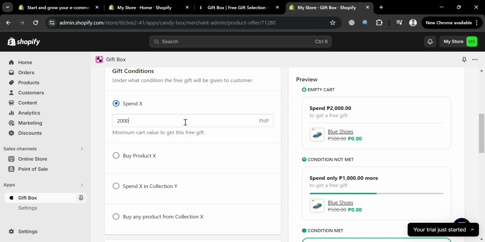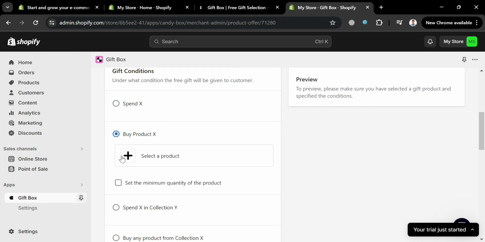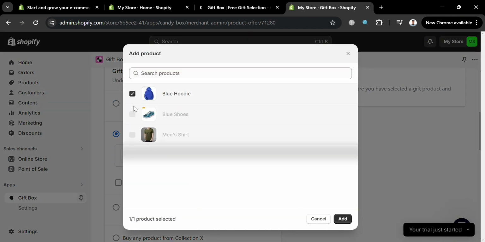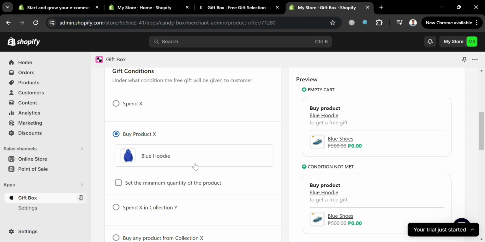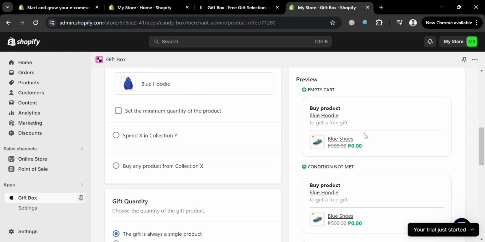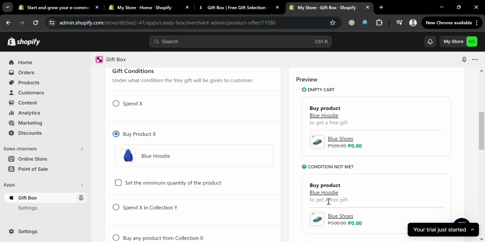So this is basically what it looks like when the condition is met and when the condition is not met. And aside from spend X condition, we could also navigate here by product X. Or when a customer tries to purchase a specific product, let's say this blue hoodie, after selecting the blue hoodie, just select this add button below here. So basically, if the customer tries to purchase this blue hoodie, they will be able to receive a free gift, which is the blue shoes.